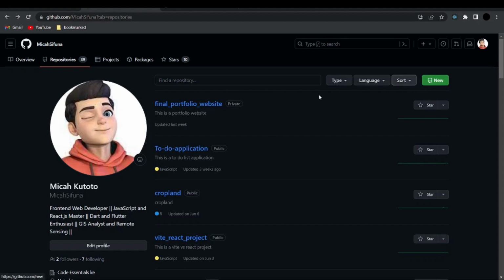If you don't see this one, make sure you are under the repositories, because sometimes when you open GitHub, most of the time it is under overview. So you can click on repositories to open up this kind of window where you will have the new button where you can create your new repository.